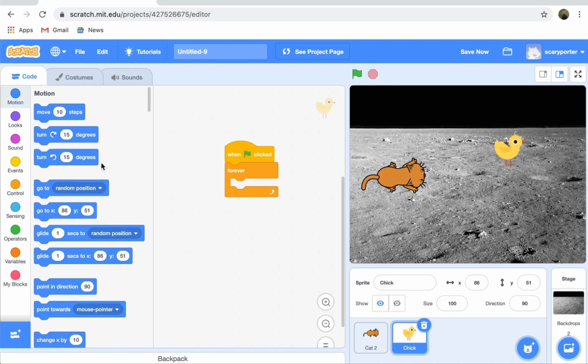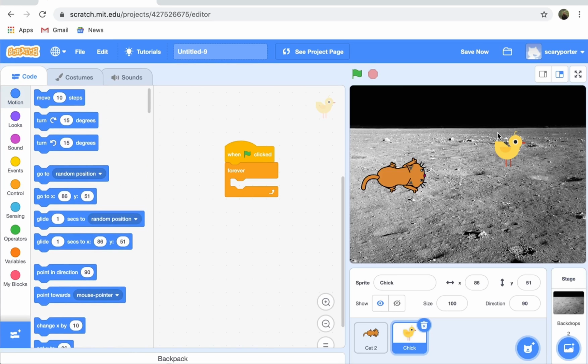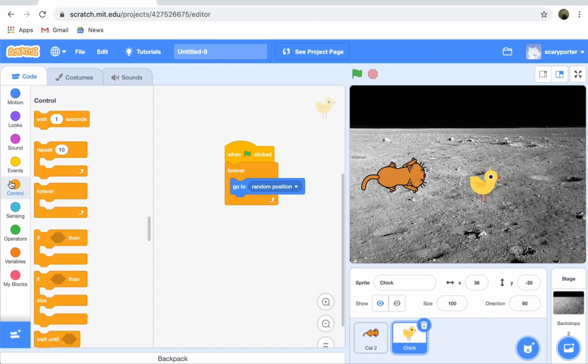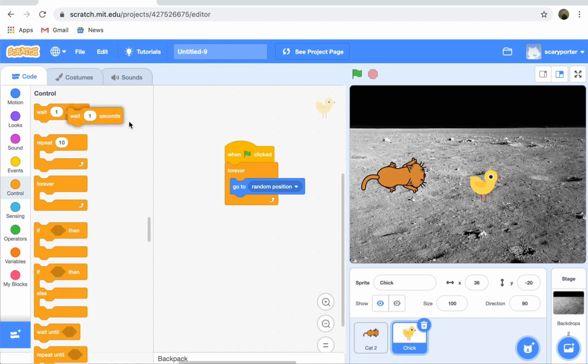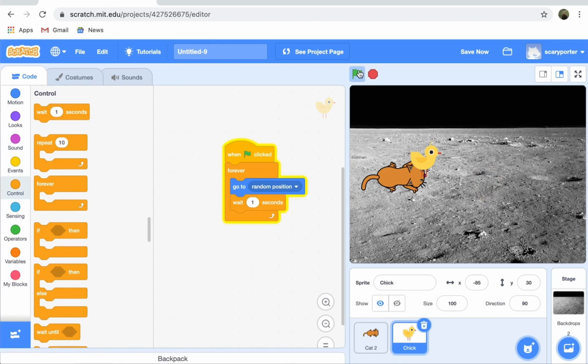So now we'll go to motion. So we want the chick to go to a random position each time, right? So we're going to do go to random position. See? Look at that. Chick's flying all over. Now, let's be realistic. I don't think the cat can move that quickly. So how about we add in a little wait, just like we did before. So go back to control, this orange color, and do the wait 1 second. Oh, well now the chicken's so incredibly slow. So how about we make that a little bit shorter.